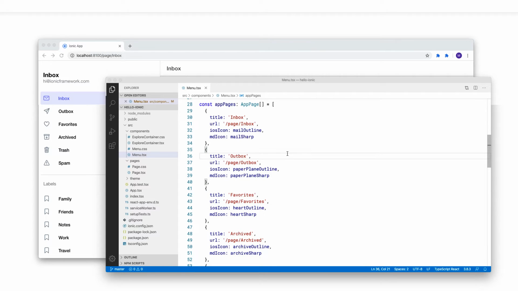Let's put it right between Outbox and Favorites. So let's select the Outbox object, copy and paste a new version right afterwards. Now change the second instance of the word Outbox to Sent Items, and change the URL to /page/sent. Let's leave the two icons alone. Microsoft Outlook uses that paper airplane icon for sent items. So instead, let's go ahead and save the file right now.